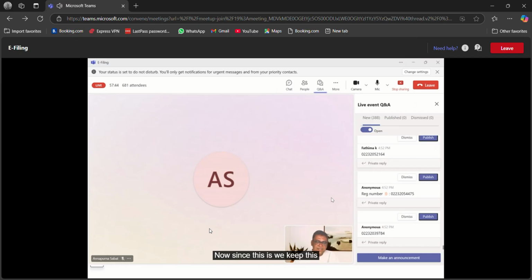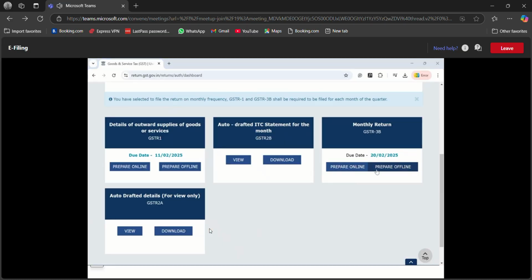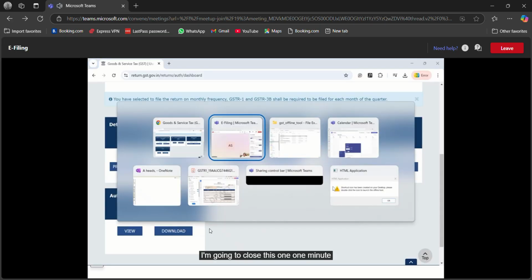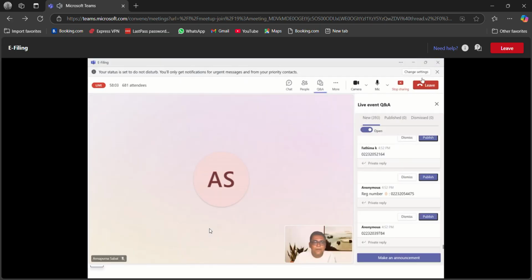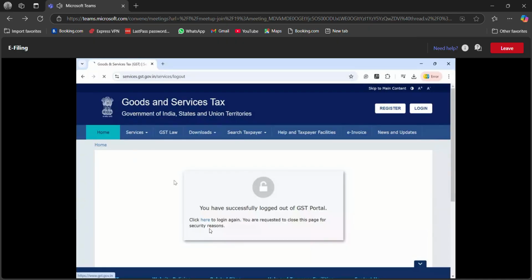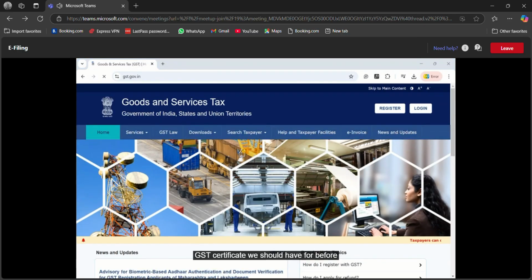Since we are keeping this on hold today, we are now starting the registration process: how to get the registration certificate on the GST portal. So for that, I'm going to close this one. One minute. How to register on the GST portal, that means how to obtain a GST certificate.